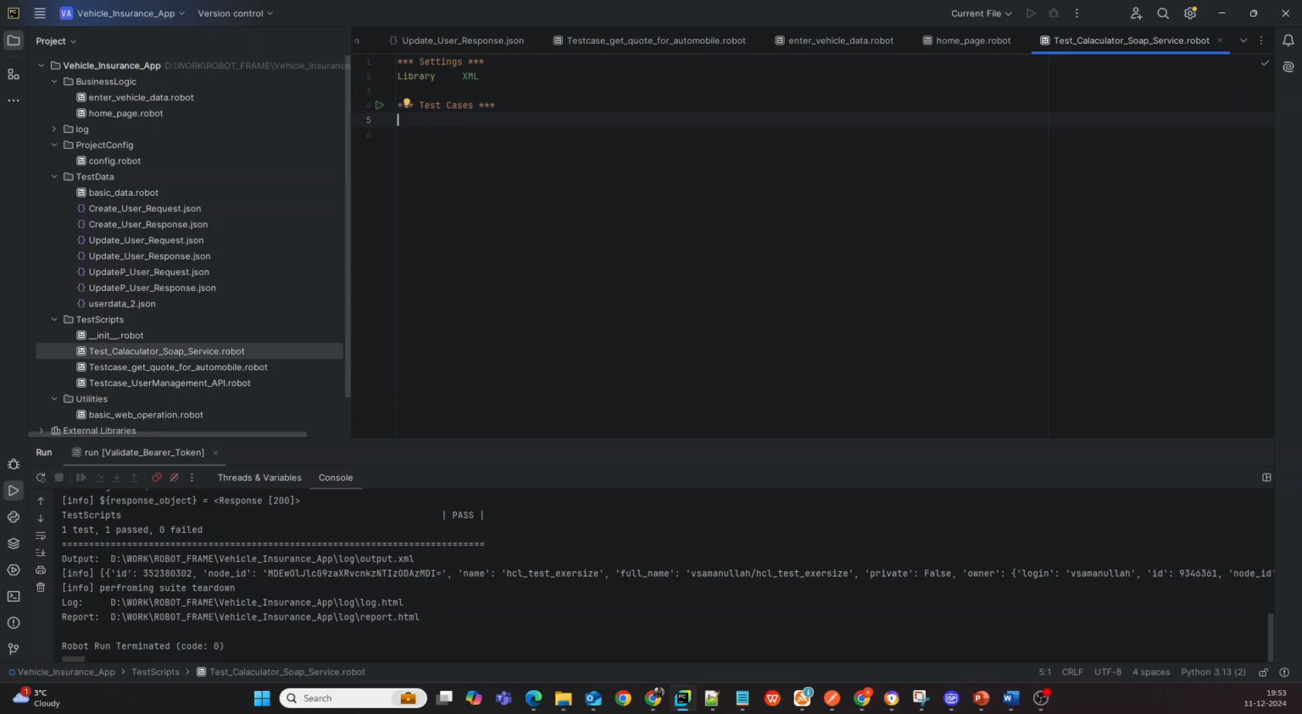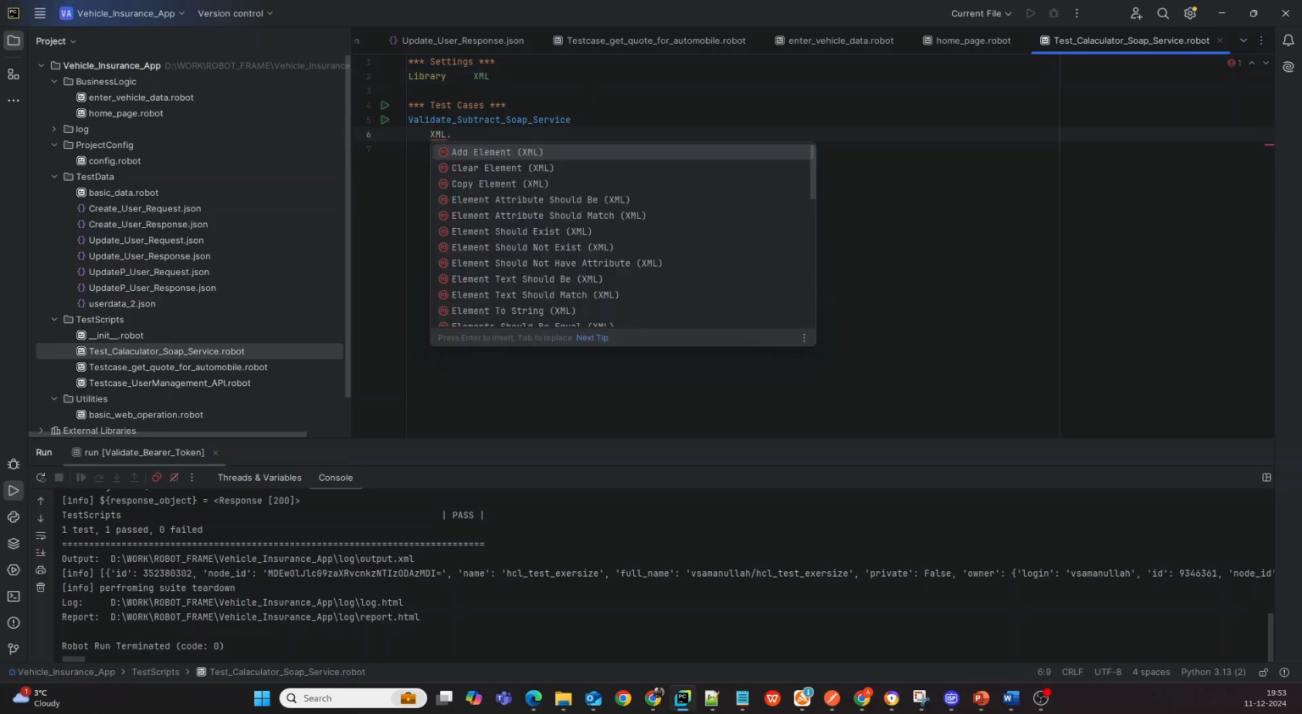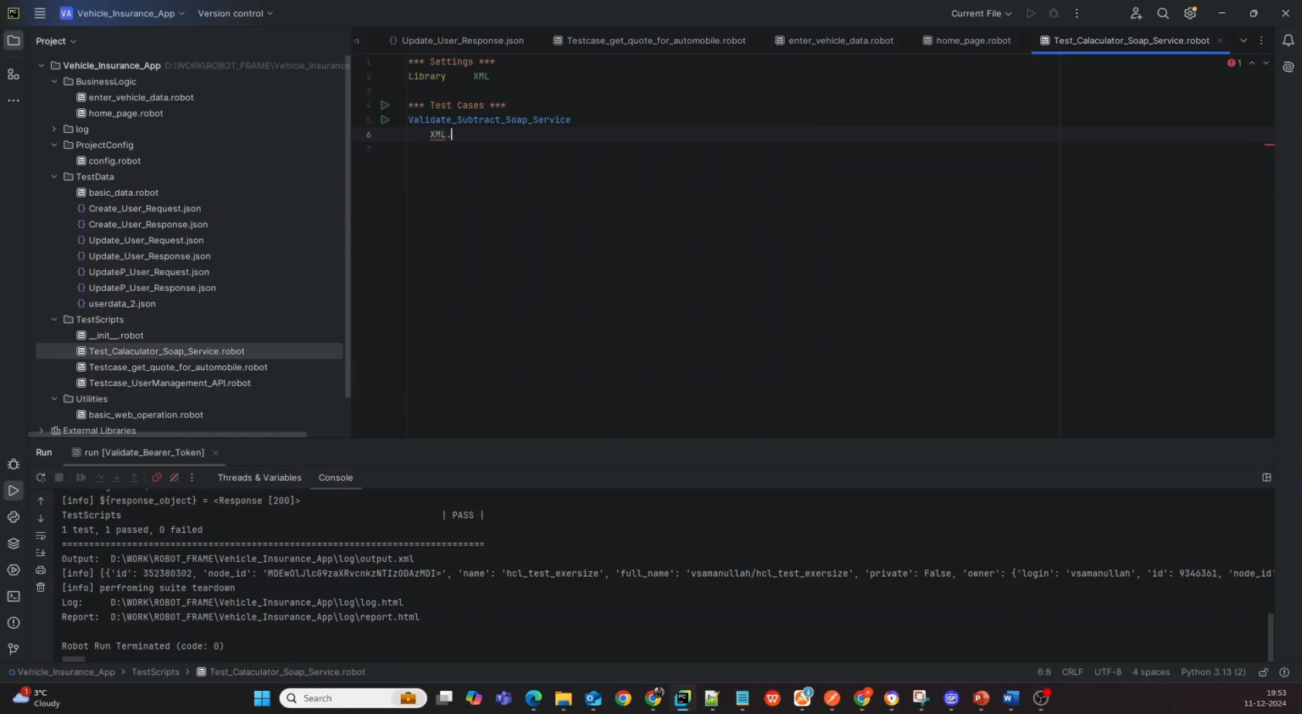then we can validate subtract SOAP service as a test case name, and we will try to see what are the functionalities that this keyword exposes. So here if you see, there is something called parse an XML. Yeah, so you can basically give the file name or an entire XML as a string, okay.